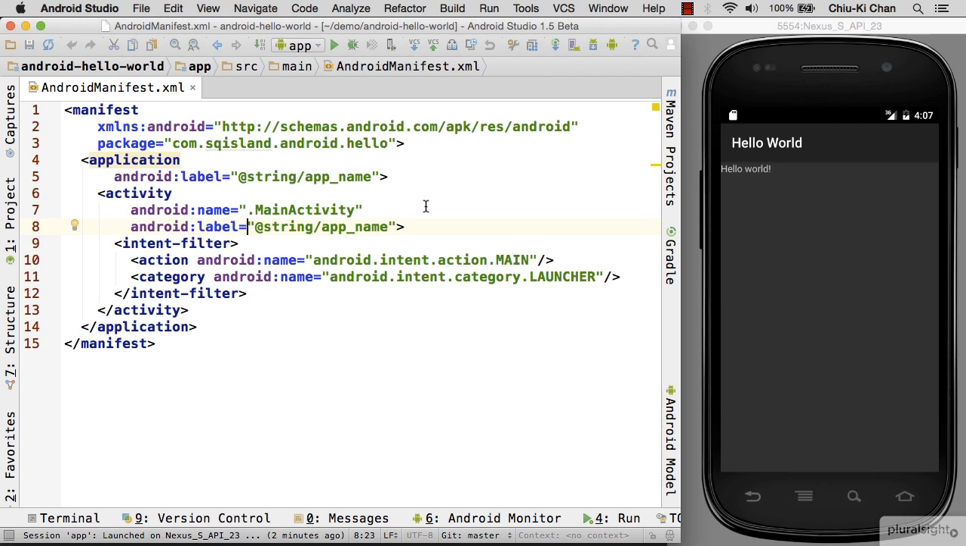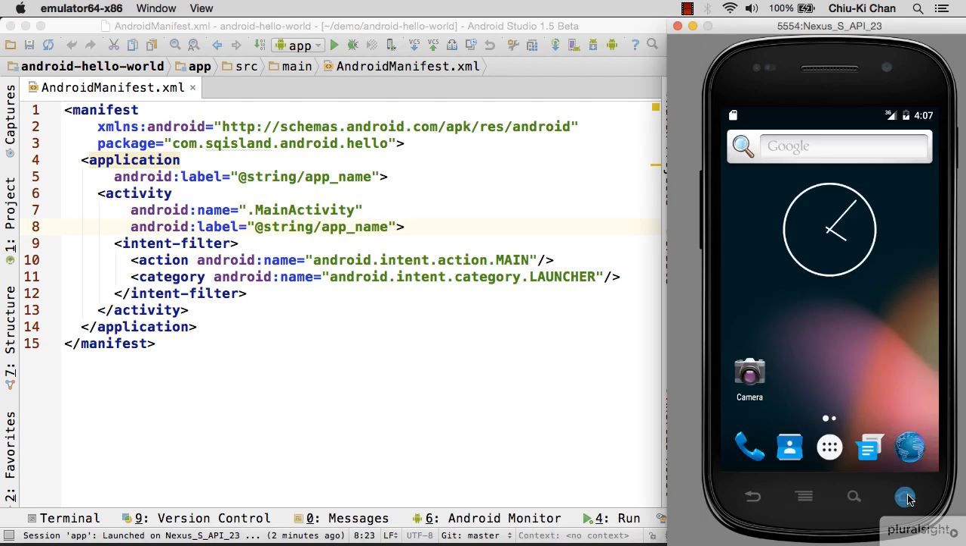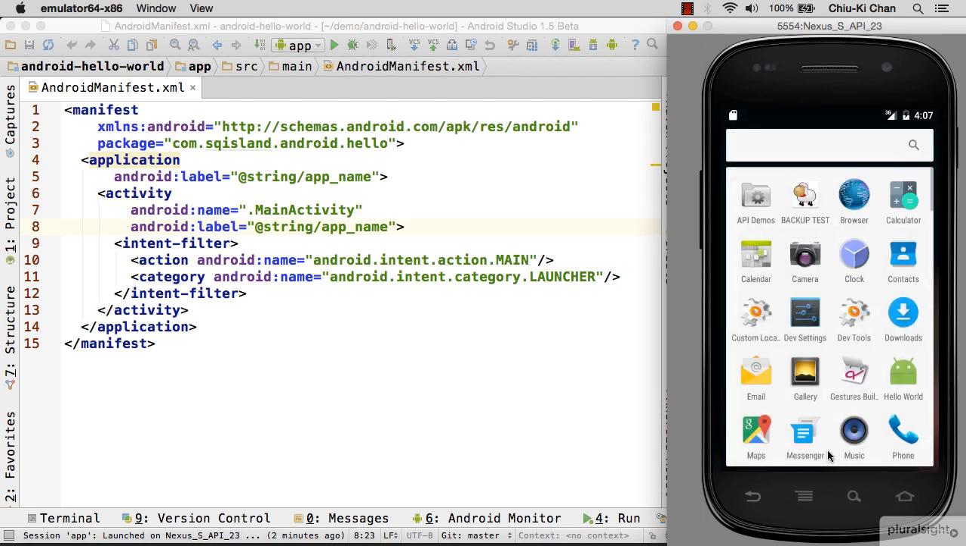Inside the activity tag, we see an intent filter. It has the action MAIN and category LAUNCHER. This tells Android our main activity is the one that we want to show in the launcher. What is the launcher? The launcher is how Android shows apps that are installed on the device. You can see that our app is listed under Hello World. That is the application label.